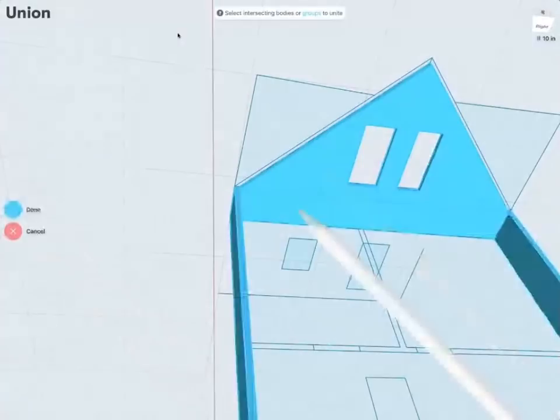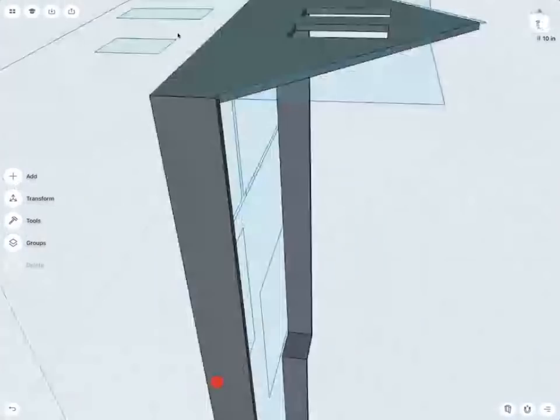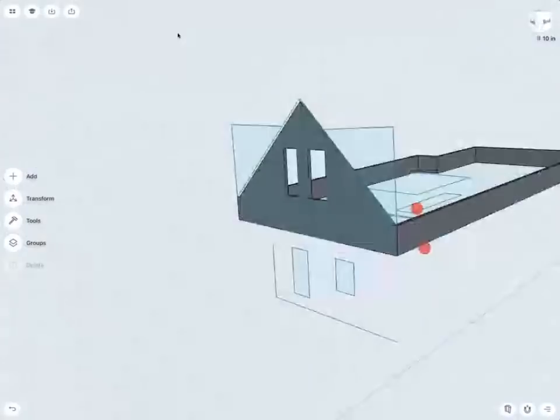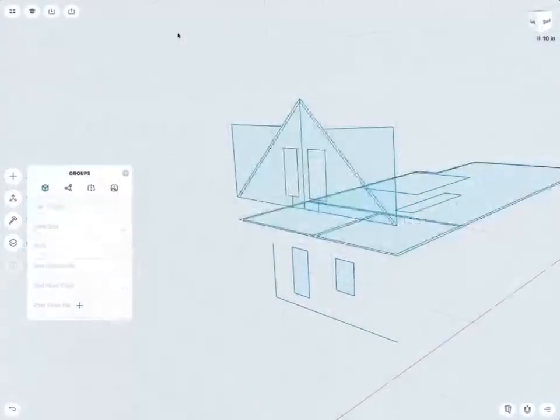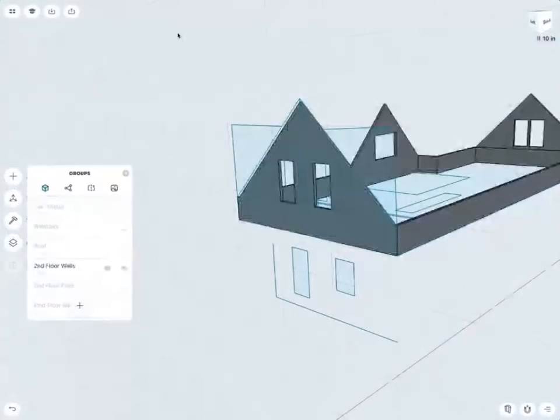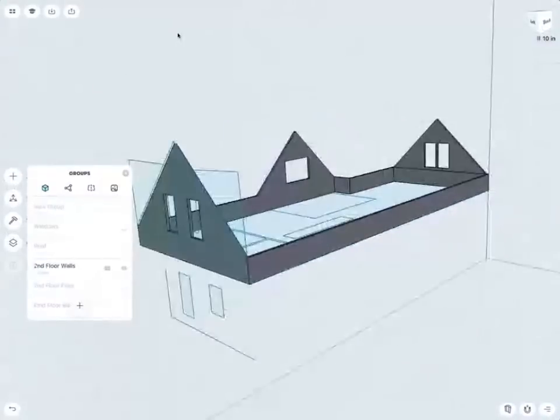Union, U and U there. Okay, so that's kind of like the way how I created the second floor walls, including, as you can see, the individual window openings.